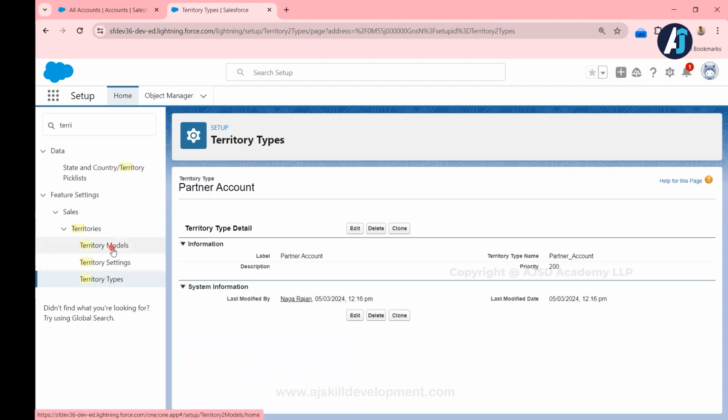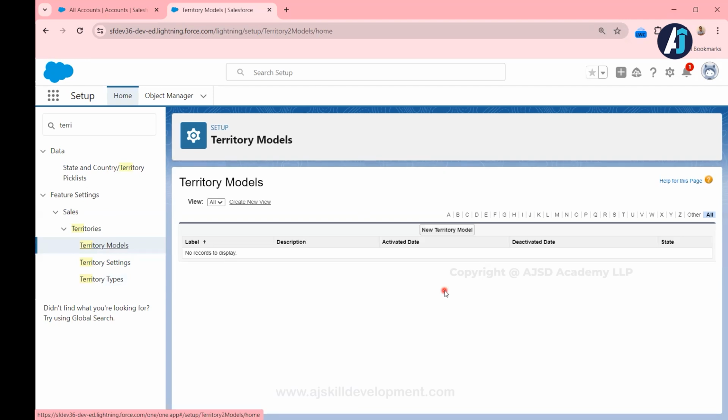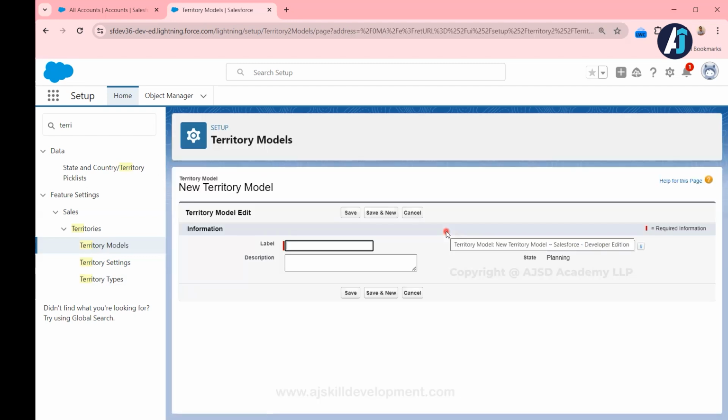Now if you click territory model, the territory model is blank because we don't have a territory model as of now. How to create a territory model? If you want to create a territory model, first you need to click the territory model button, new territory model, and you have an option here. I'm going to give Pan India Sales 2024.